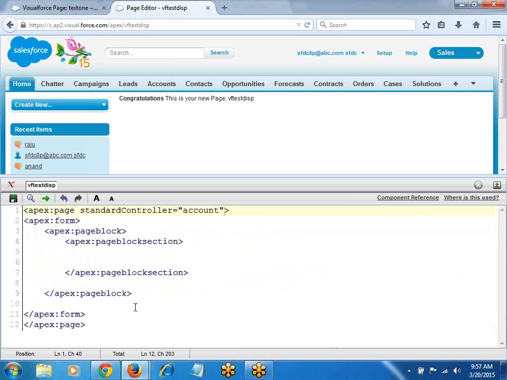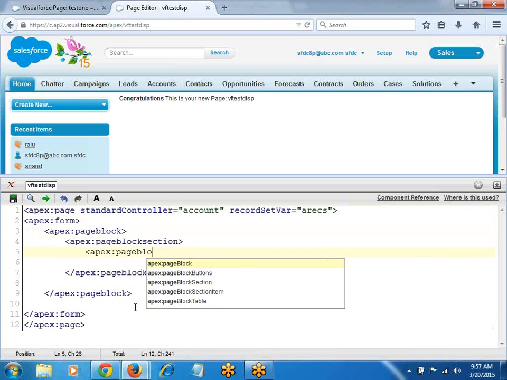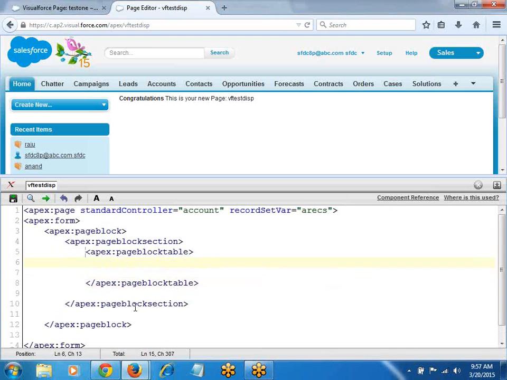But to display a list of records, where should the account table records go? Record set. Here, to display a list of records, apex:pageBlockTable. Page block table has two properties: value equal to arex, var equal to.